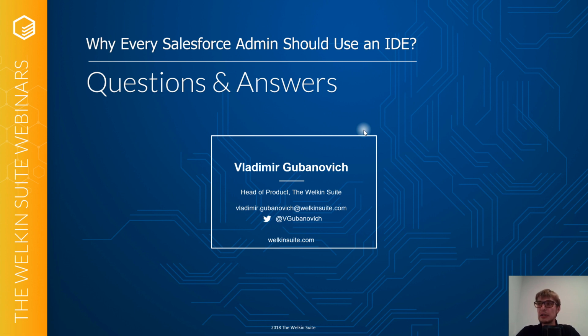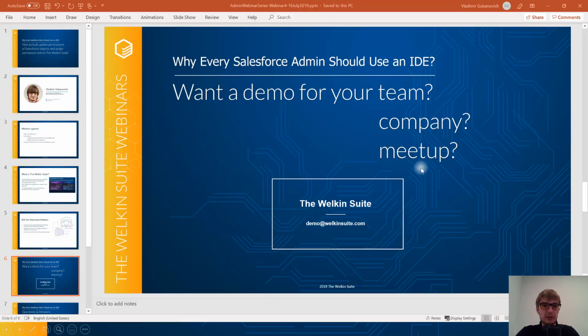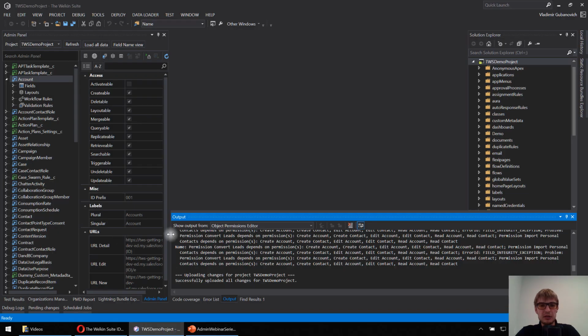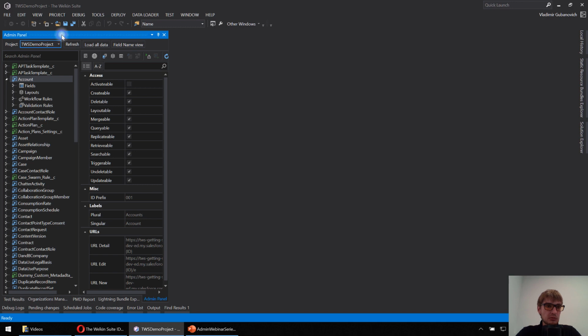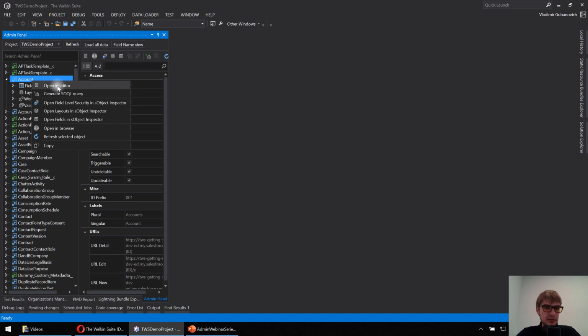And for those of you who'd like to see the Field Value Security Editor, let's start. So again, I'll get back to the Welkin Suite IDE. I will maybe close this output panel. I will close Solution Explorer. I will jump into the admin panel that I highlighted at the very beginning of this webinar. And the easiest and fastest way for me to start working with any enhanced feature of the Welkin Suite regarding your objects is to right-click on the object and open it in the editor.